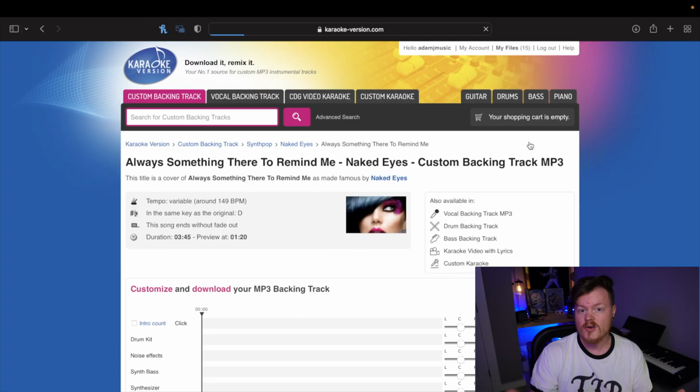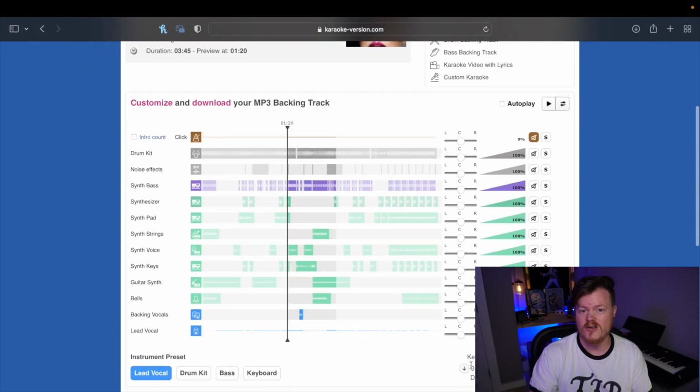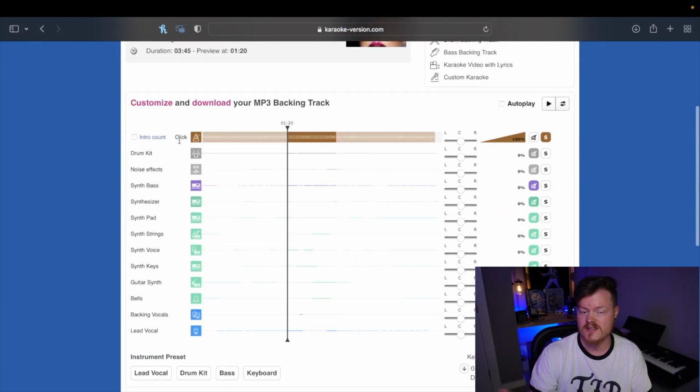Let's talk about the tracks themselves. As I said earlier, Karaoke-Version is the most popular vendor of backing tracks for cover bands. They have a really extensive catalog of tunes and you can buy customizable backing tracks for $3 each. The way you'll need to download these is to purchase the song and then go into the Customize section. Here you can adjust the key if you need to, and then you're going to solo the first track, which in this case is the click.